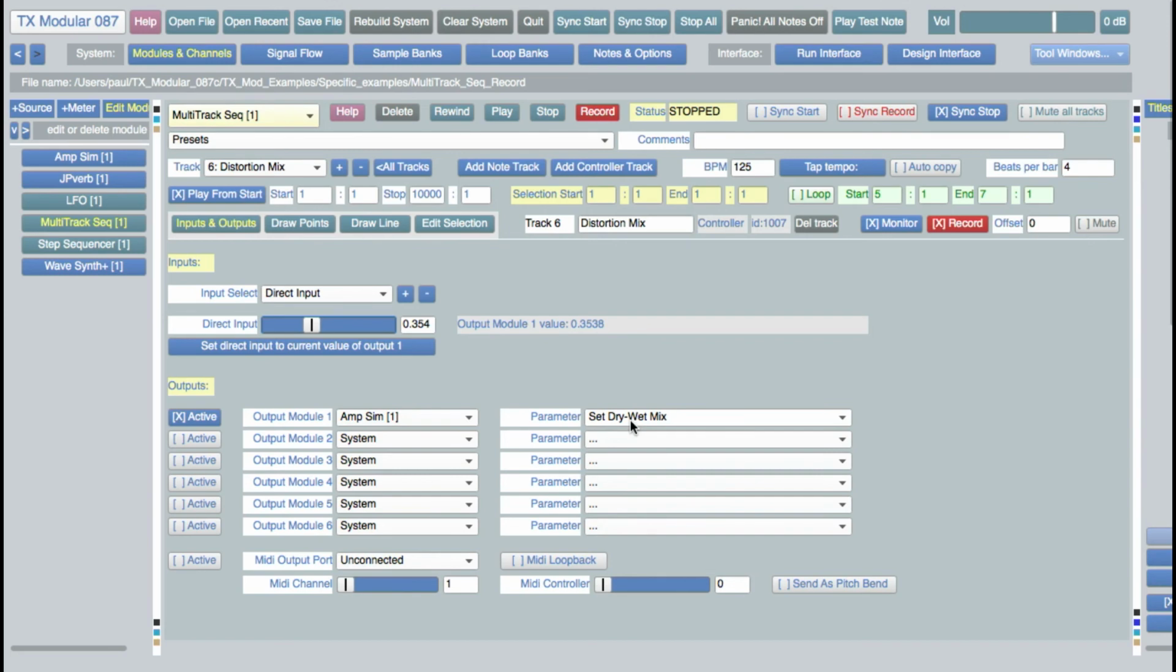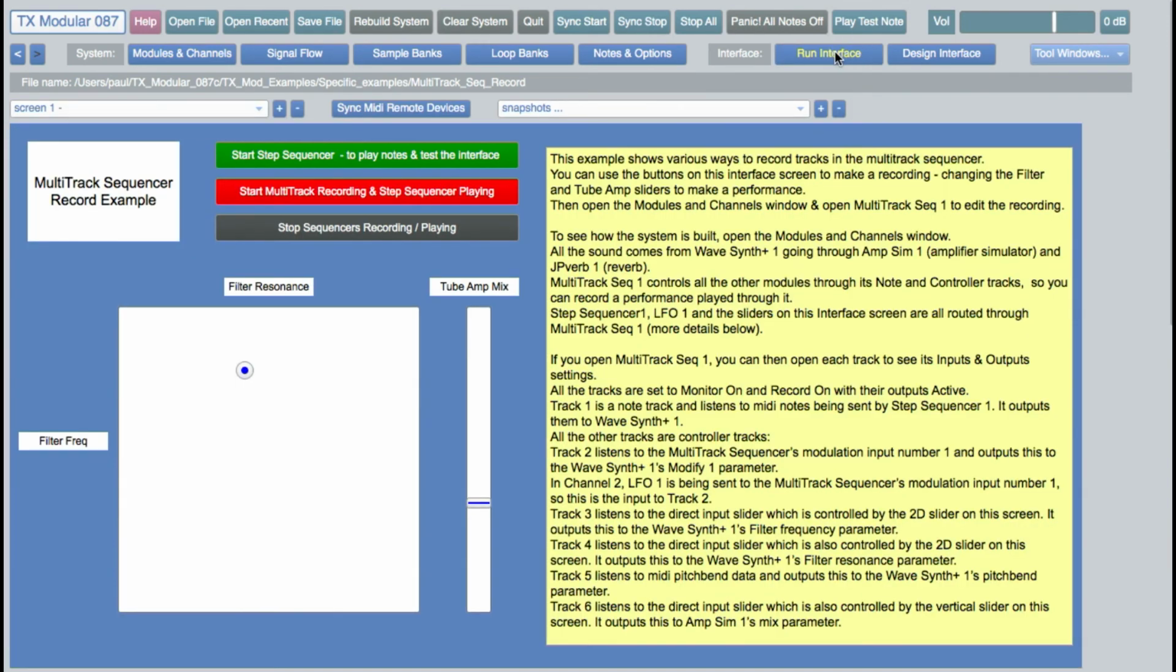I'll now go to the Run Interface window so we can try it out. The green button will start just the step sequencer so we can try out the interface before recording. But for now, I'll use the Record button to make a quick recording. I'll stop it for now, and then I'll go back to the MultiTrack sequencer.